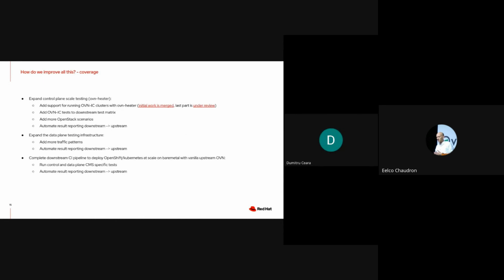Okay, and from a coverage perspective now, how do we improve on this? We need to probably expand the control plane scale testing by adding support for different types of workloads, for OVN-IC, for example. Part of that is already done, part of it is in progress. We should start running those tests downstream, and we should also add more OpenStack scenarios. A very important thing is to find a way, in Red Hat probably, to automate the way we report results from downstream to upstream.